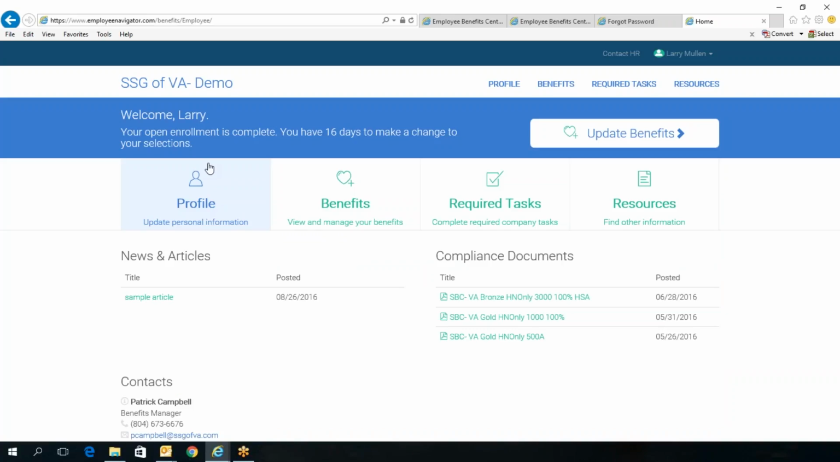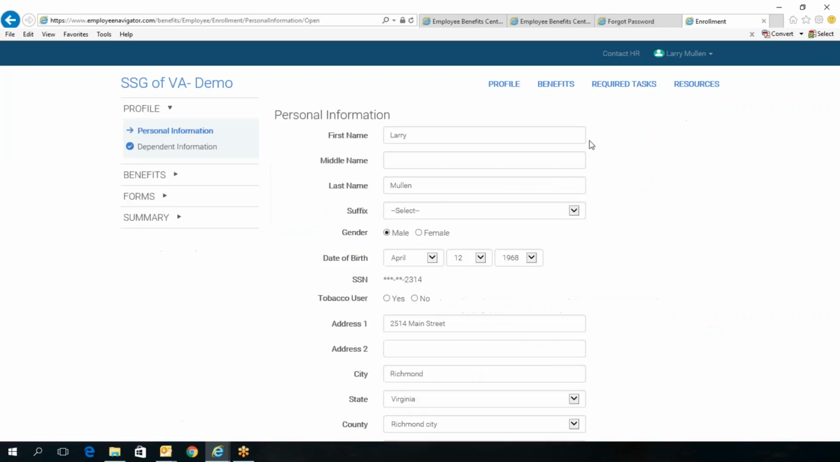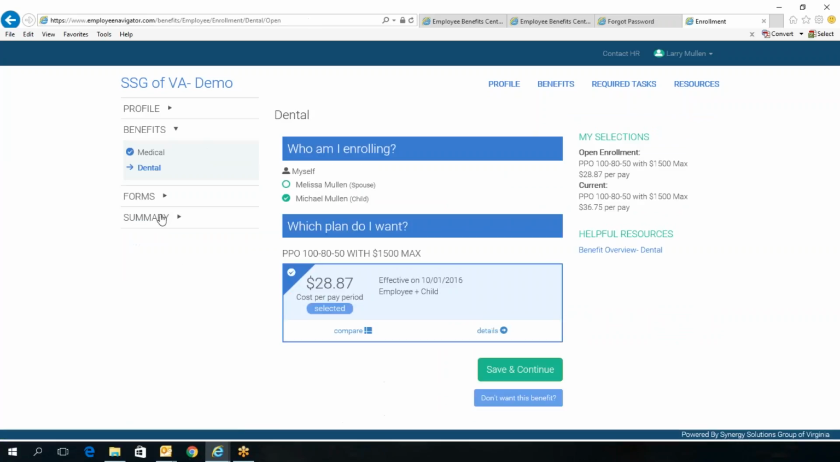Because the open enrollment period was set, the employee can make any of these changes. It hasn't been closed yet. So if he comes back in tomorrow, it's going to say 15 days. Eventually, it would be closed out for him. But he's able to go back in and say, after second thought, I really do want to cover my wife on the benefits.